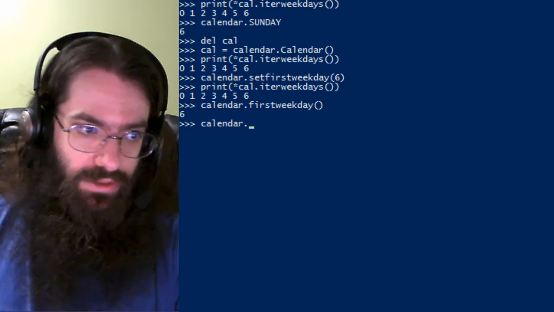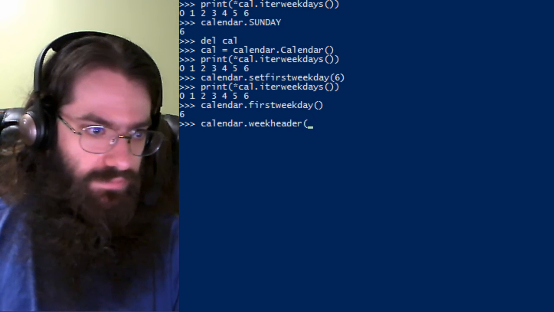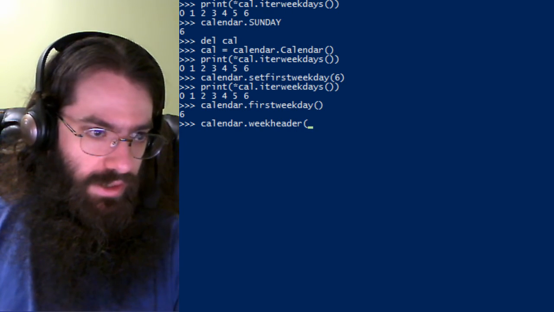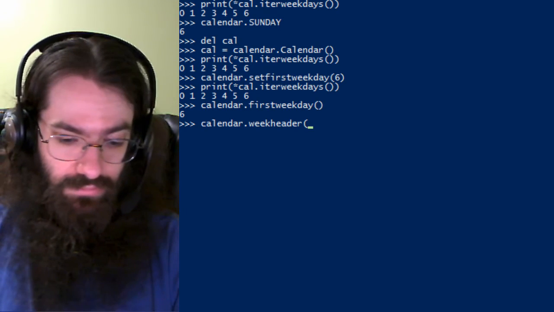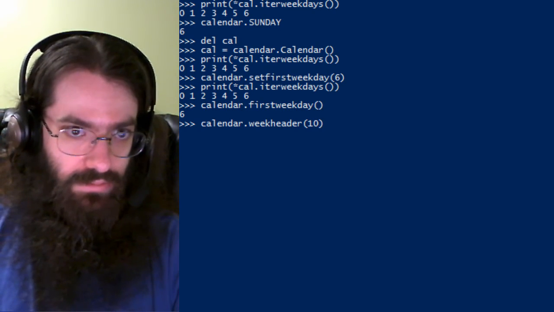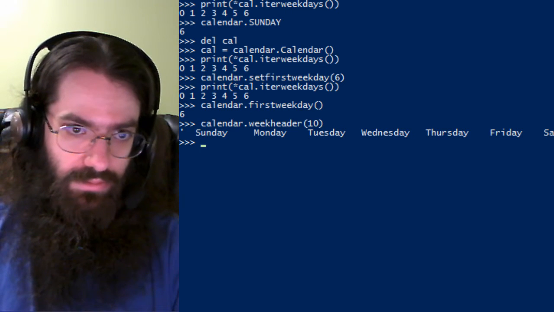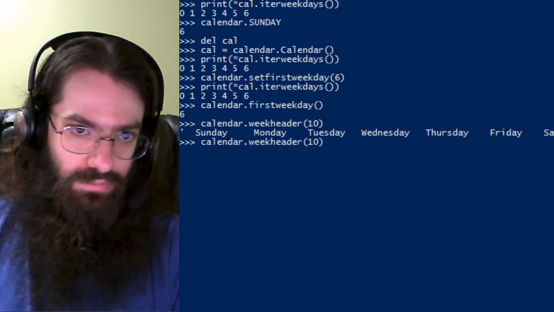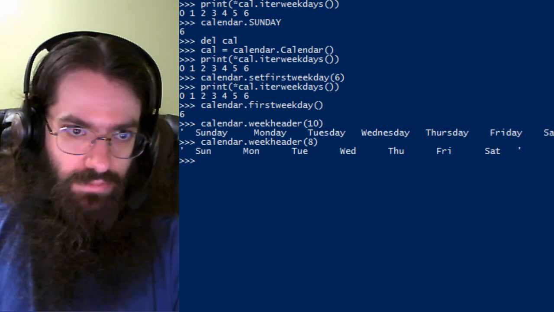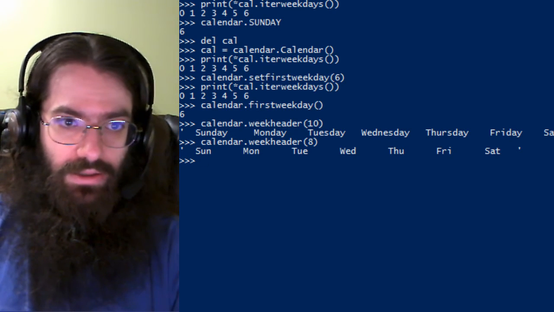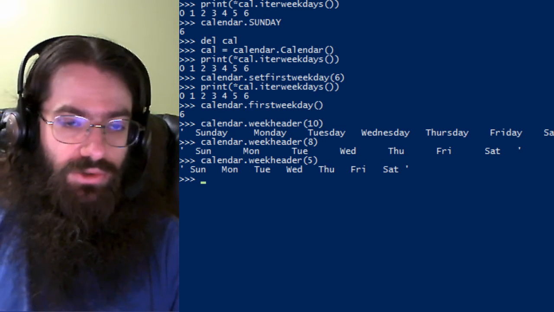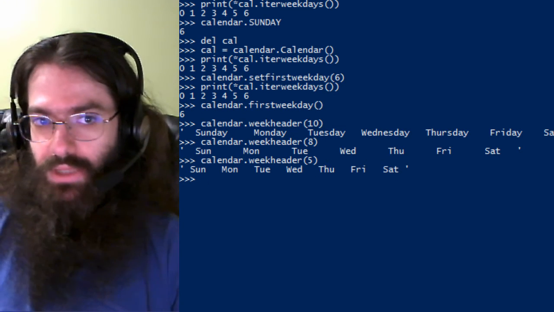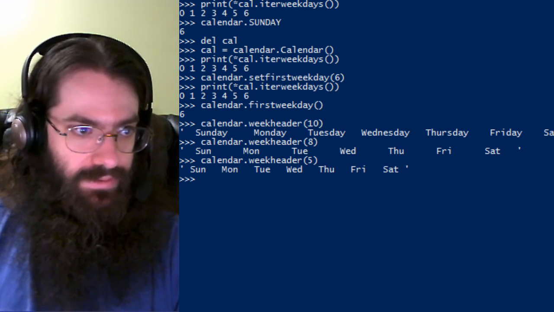Calendar dot week header. I don't know. N specifies the width in characters for one weekday. 10? Alright. Cool. It had to abbreviate it slightly. So if there's enough room, it uses the full name, and if not, it abbreviates. That's cool.